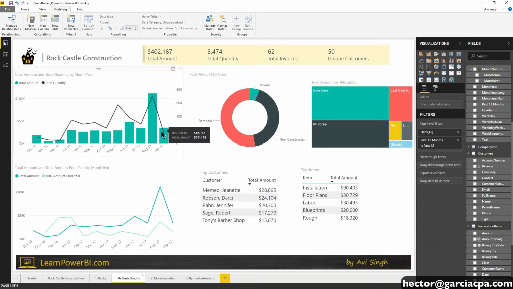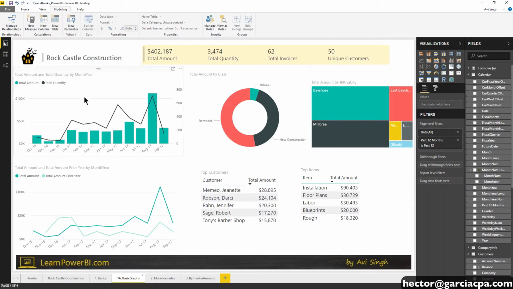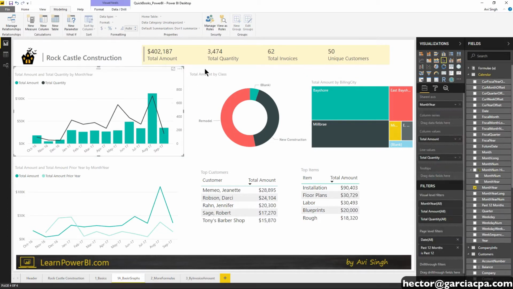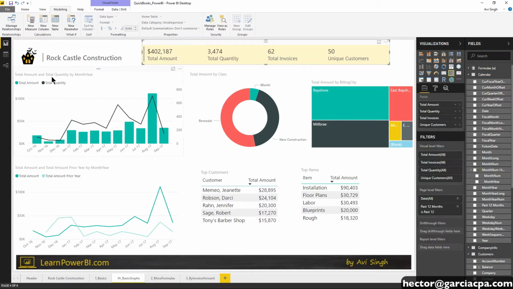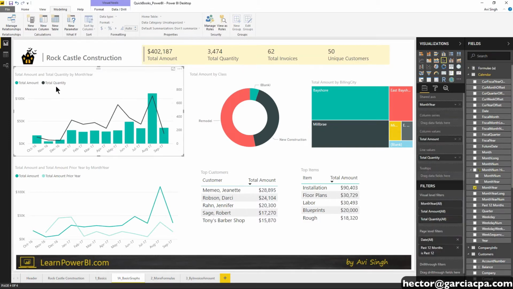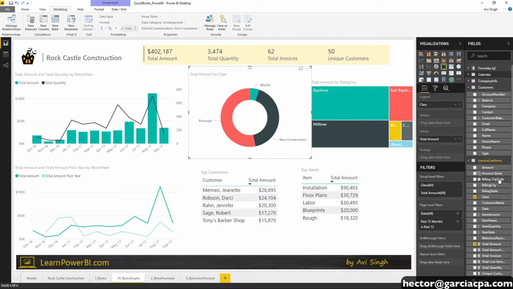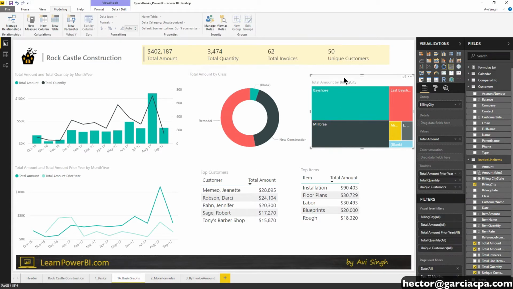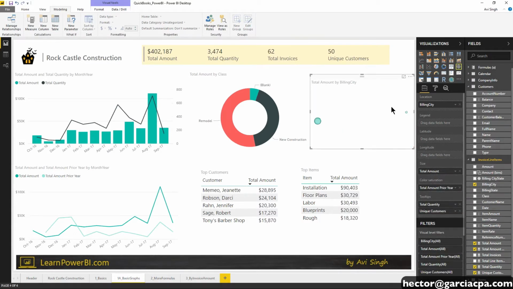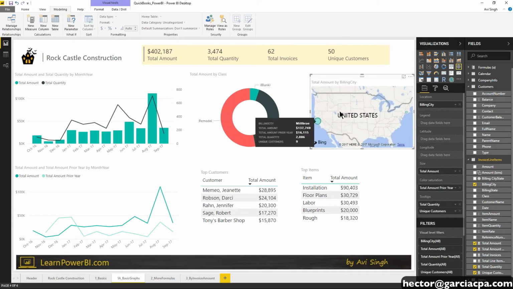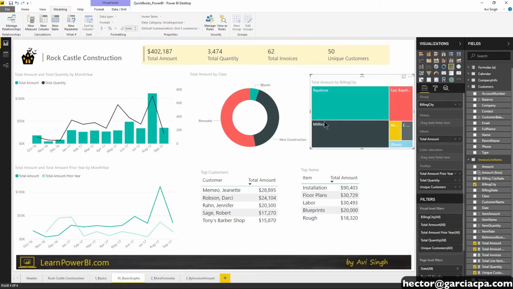So this is what I have built. Again, I didn't write another measure after that. All my measures or formulas were already defined, and I just used them to create different charts. This one we already had. This one is showing total amount and total quantity. This one is showing by class, which is coming from invoice line items. This is by billing city. I tried a map visual, but this business, Rock Castle Construction, is pretty much in one spot. So that wasn't much fun. So I left it in area chart.